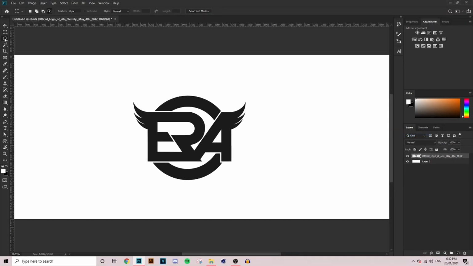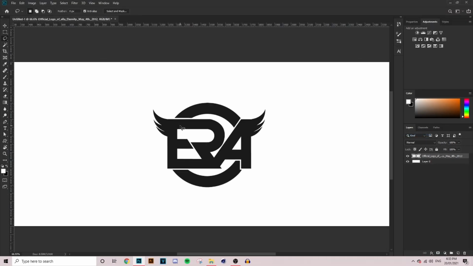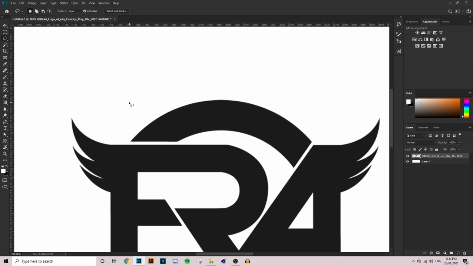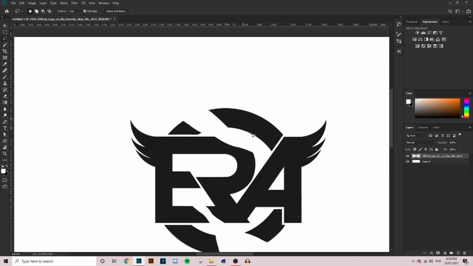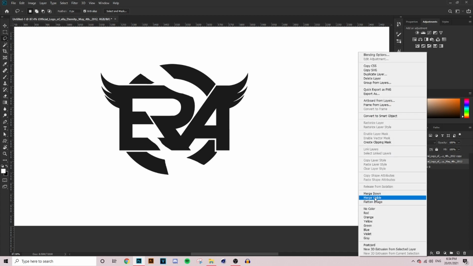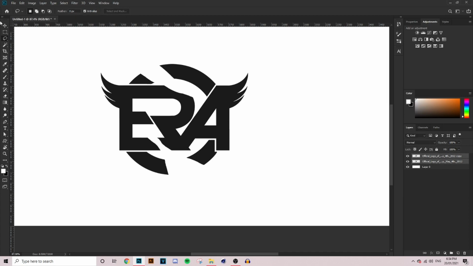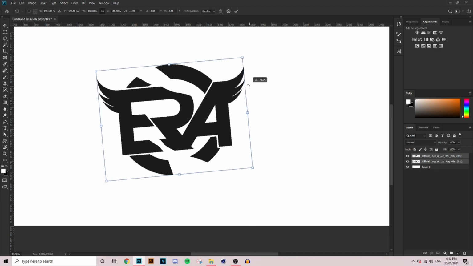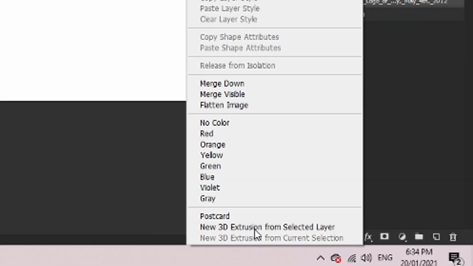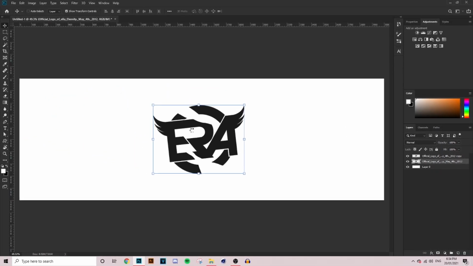So guys, now that we have brought in our logo, we're going to rasterize the logo, and then grab the lasso tool, and from here we're just going to draw some little shapes that look like cut marks in the logo. Later on we're going to turn this into a 3D extrusion. Now that you have created some little shapes in your logo, what you want to do is duplicate your logo using Ctrl J, and then on the bottom layer, the one beneath the top layer, you're going to create a 3D extrusion, just like this. Once you have done that, obviously your logo will start extruding.